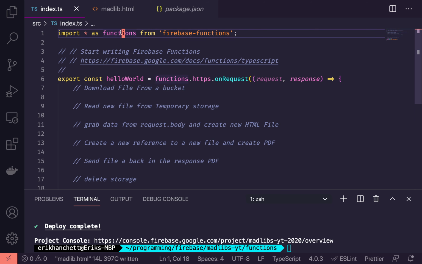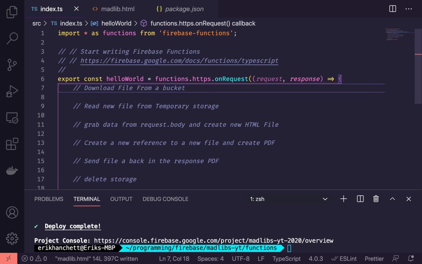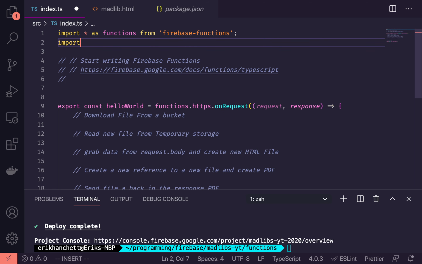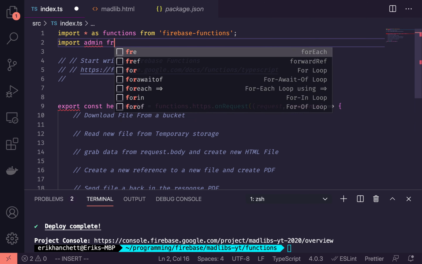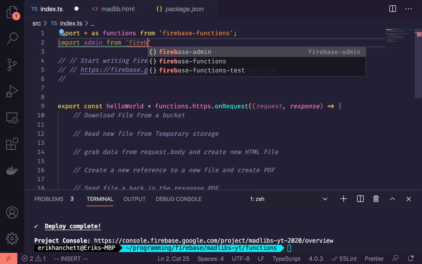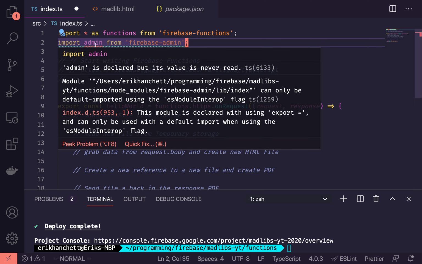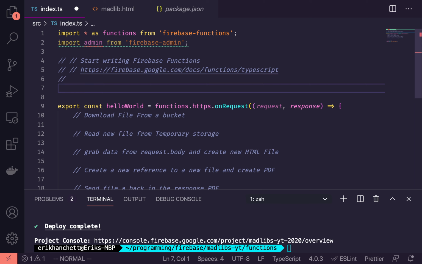I'm going to import some stuff in here, but we'll do this in a second. One thing we want to do is use some tools so we can access that bucket. So I'm going to import. If we import admin from firebase-admin, you'll notice it's giving me a few errors. First, it's probably thinking that we are not using it. Admin is declared but never used. So let's try to declare it.